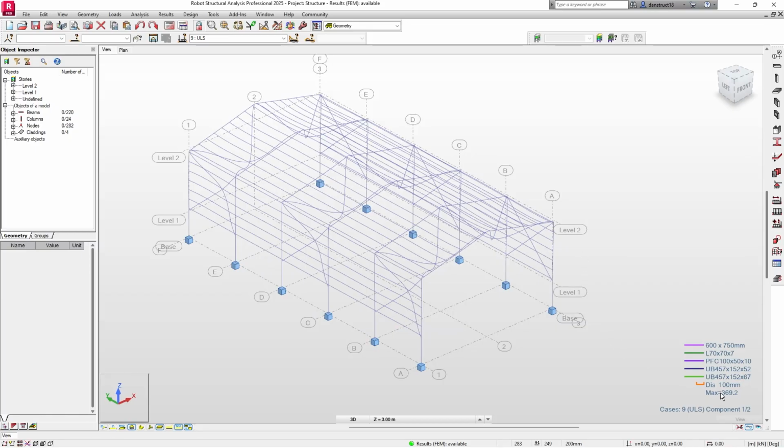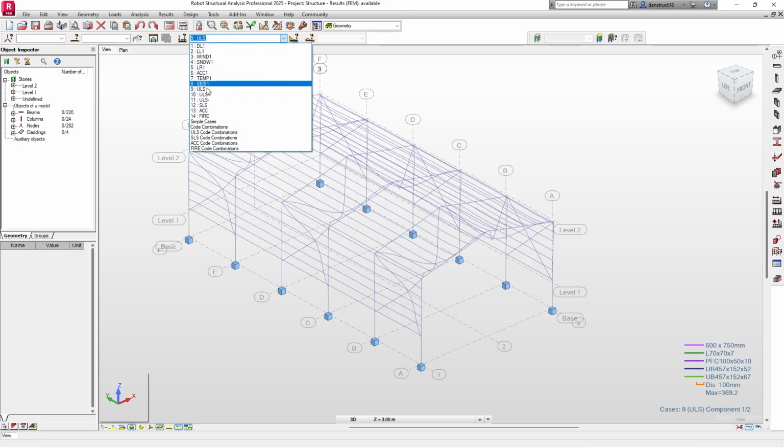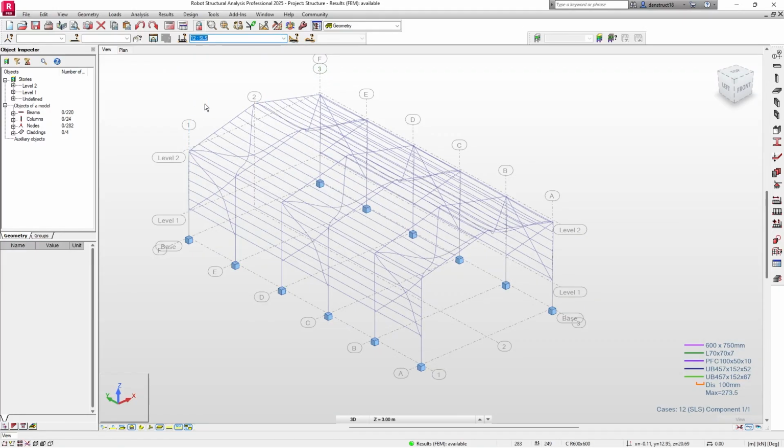This way I can see how the structure is displacing under the loads applied to it. And we can see here that I have a maximum displacement of about 369.2. But we're looking at this under the ULS case. So I'm going to switch this here to the SLS, which is mostly used for deflection checks. So we see here we have a maximum deflection of about 273.5.